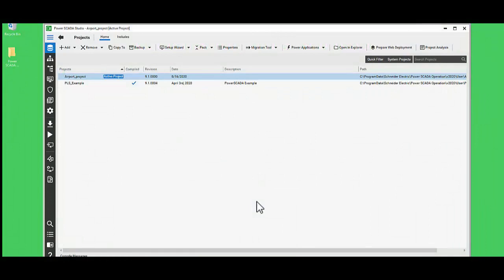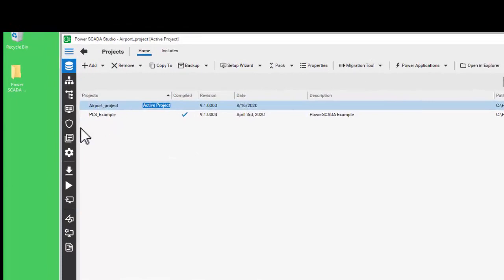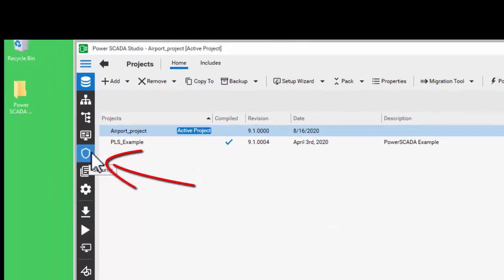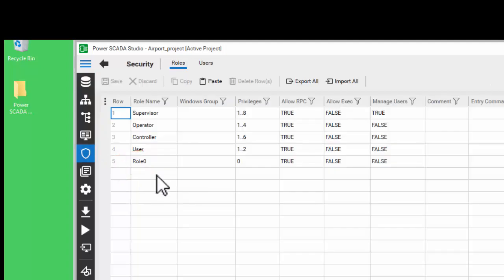Now let us try to understand how to add users and assign privileges. To do this, launch ParSCADA Studio and click on the security icon. Now click on the Roles tab. Roles define a set of permissions that can be assigned to users of the same type.